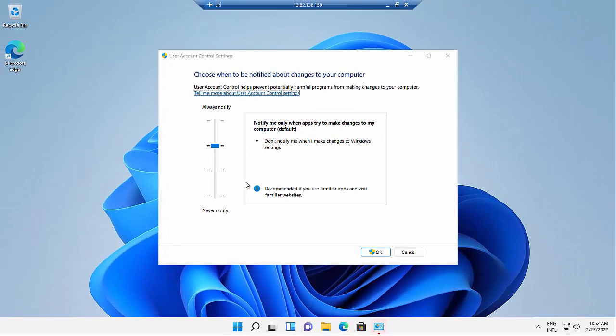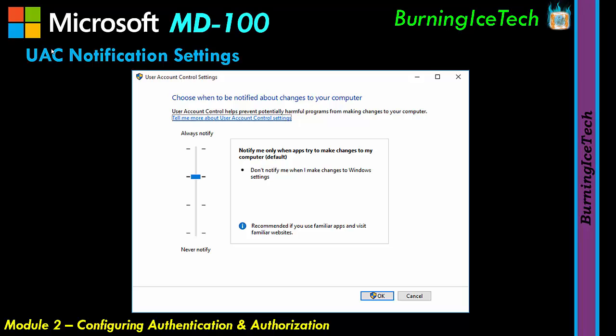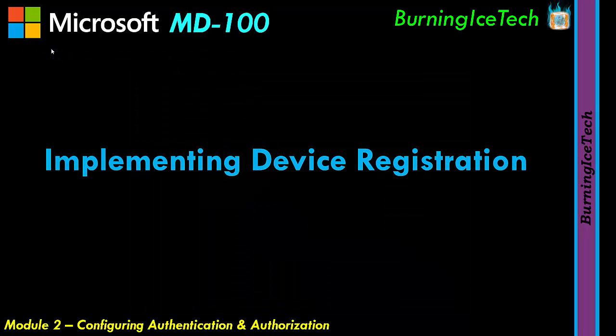Alright folks, let's go back to my presentation. So as you can see, this window, nothing has changed over the years. It's been timeless. The only one that looked slightly different was, of course, the Vista one, which I've been bragging about so much. So that, folks, pretty much concludes UAC. I think you know everything that you need to know. That brings us to our next main section in this video, our last main section, which is implementing device registration.